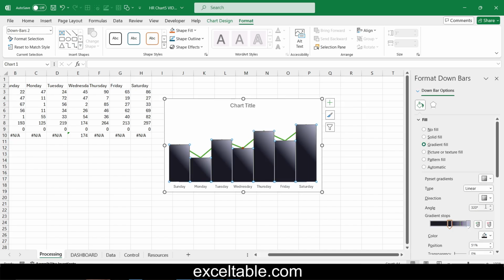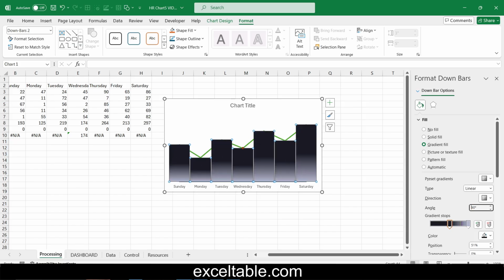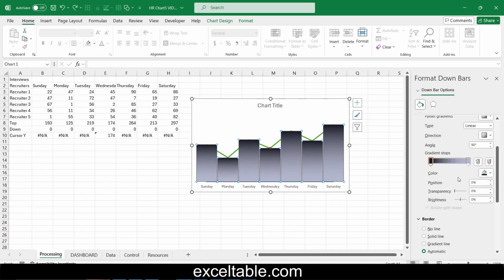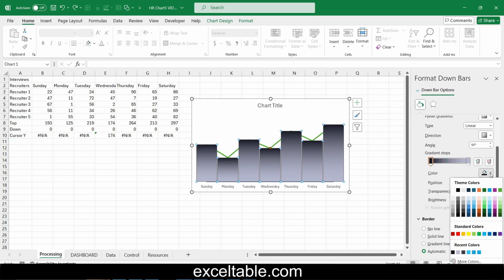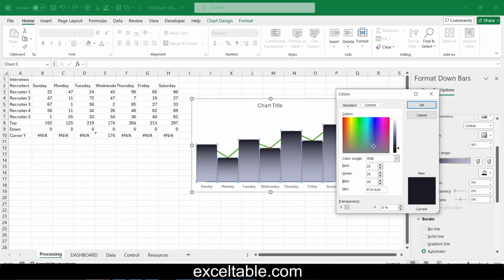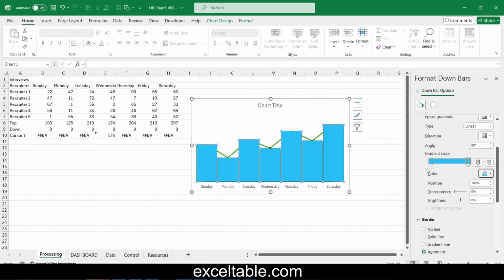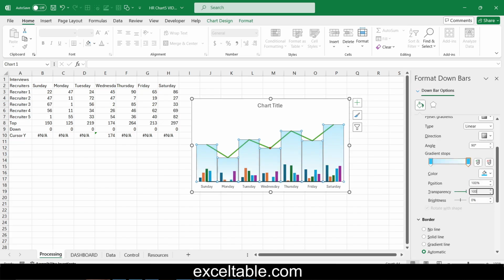Adjust the colors and gradient fill parameters for all bars. Pay attention to the color codes. Be sure to use the color transparency settings to reveal all the data visualizations behind the daily bars of the chart.